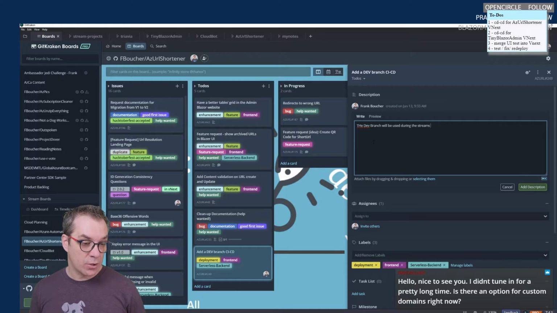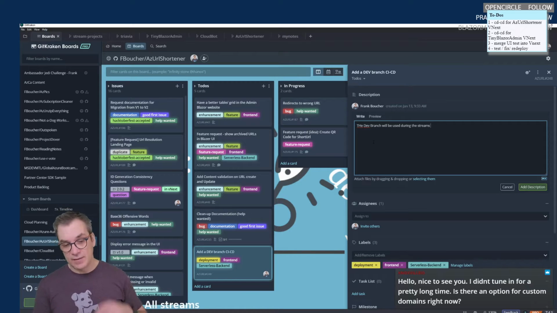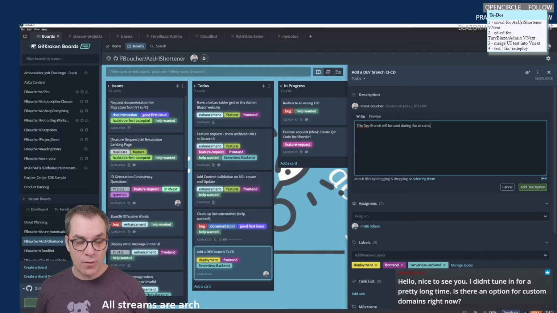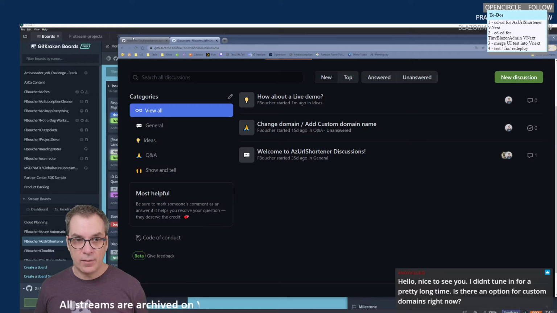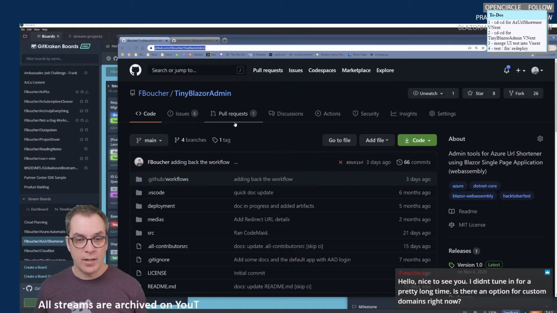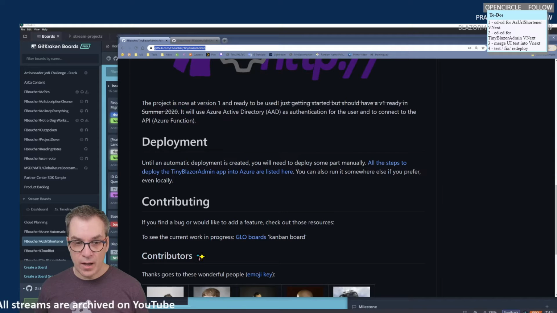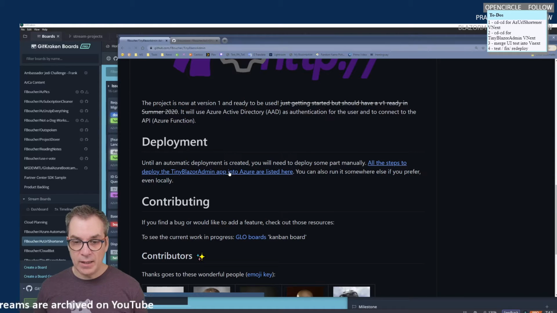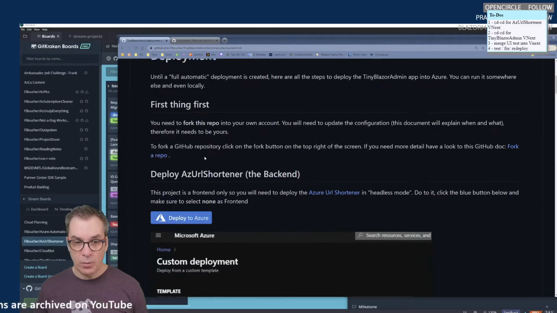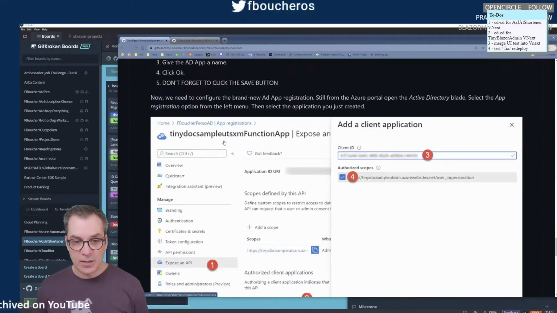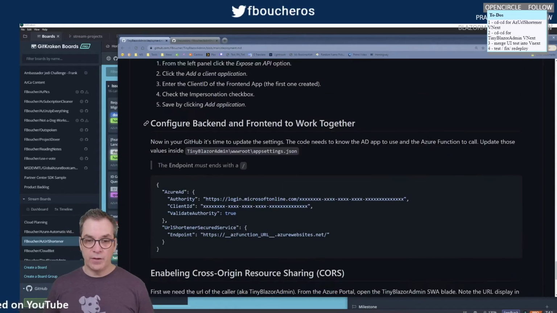Is there an option for a custom domain? Yes, there is. Very simple. I have instructions. Right now version 2 is running the TinyBlazorAdmin website, and if you go here, you have the deployment. I'm explaining how to deploy here, I'm explaining everything, and at the end I'm explaining how to configure it.